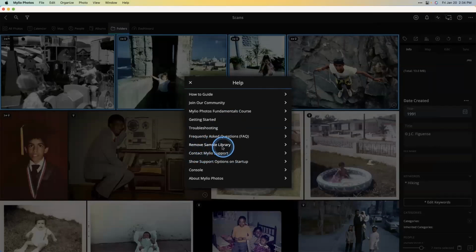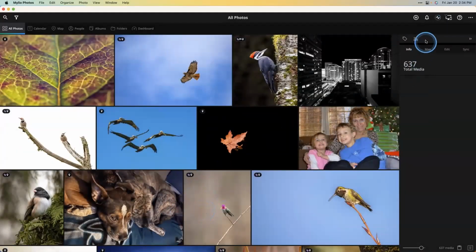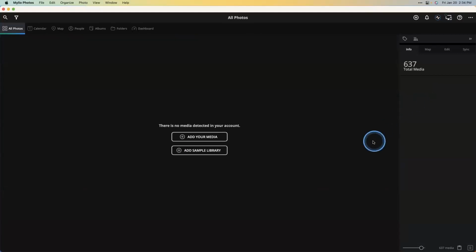When you're ready to get rid of that sample library, all you have to do is click this remove sample library, and that's going to get rid of it. You notice the activities up here moving about. It's going through and deleting all traces of that. And I'm going to end up again with a blank library. You don't have to do this before you add your own photos, but you might want to just so you have this clean slate. There we go.